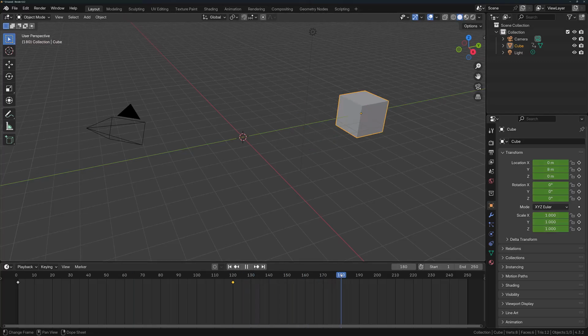For example, let's move to frame 180. And then we can make a change to one of these values, for example, rotating along the z-axis. Now I can left click on this diamond shape here, and it's going to add a keyframe to that specific value. It doesn't add keyframes to any of the other transform values in this list. So now I can go back to the start, press play, and it will run through the animation, both with the location and secondly with the rotation.